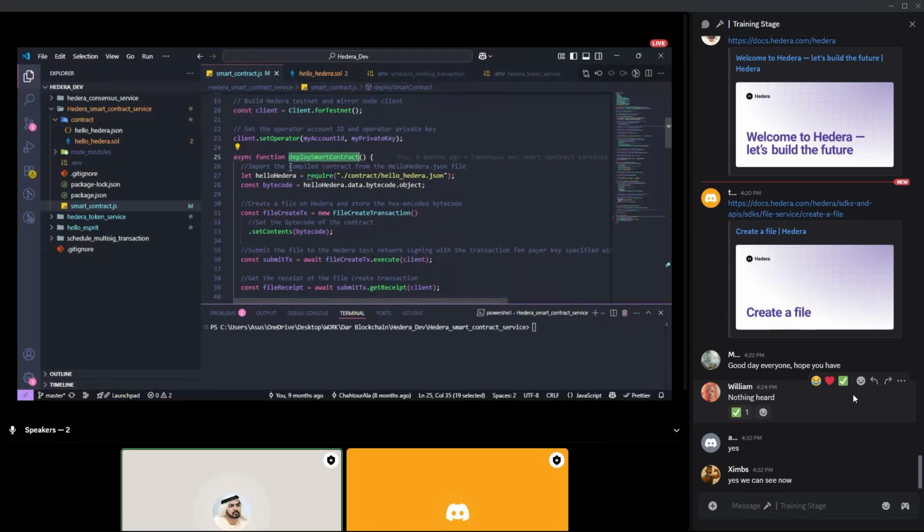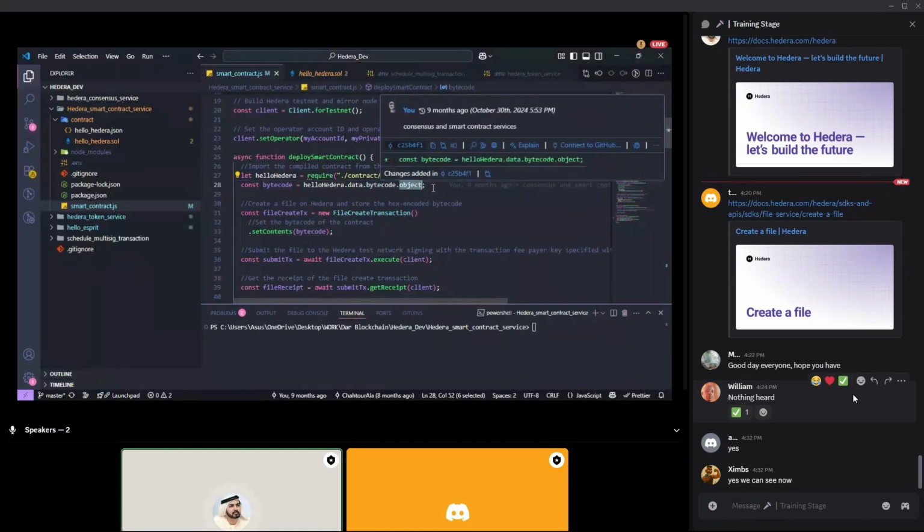Then I create a special function, which is deploy smart contract. I told you that first I need to have the bytecode, in order to create a file where I can store my bytecode, and then using that file I can deploy the contract. That's exactly what I just did. I call the file, which is the hello Hedera JSON file, this one, or rather import it. Then I directly get access to the data bytecode object, where my bytecode exists.